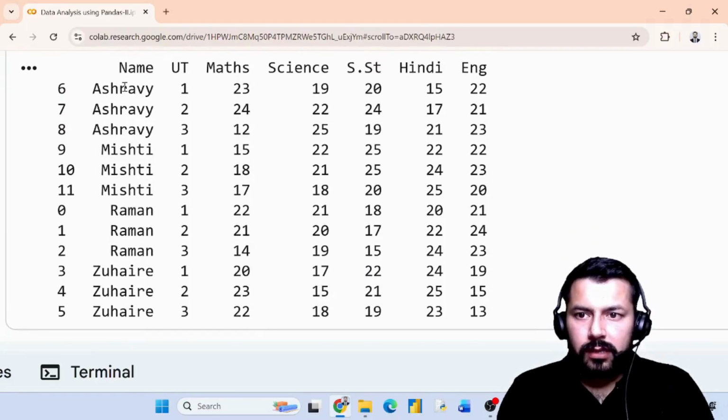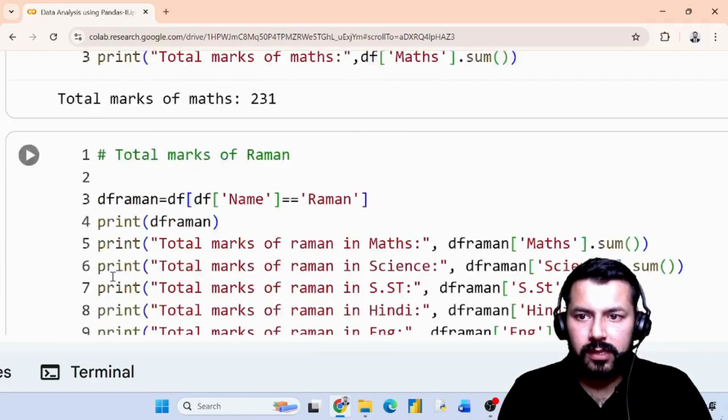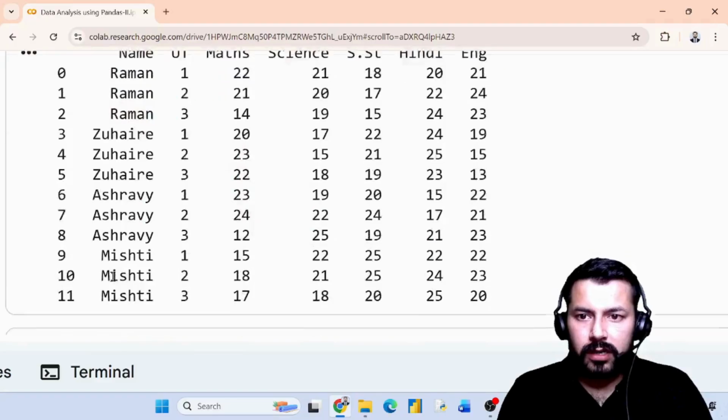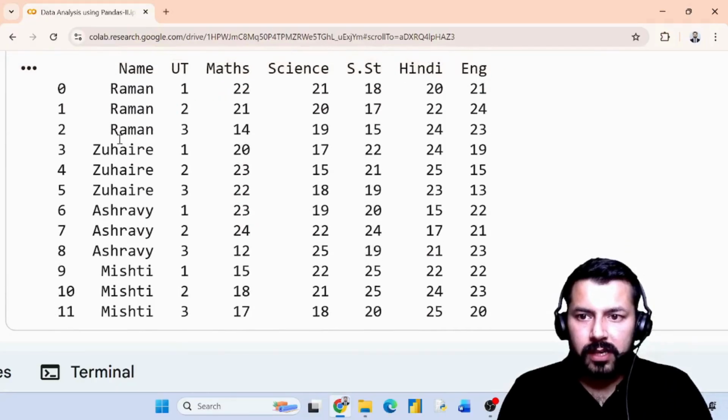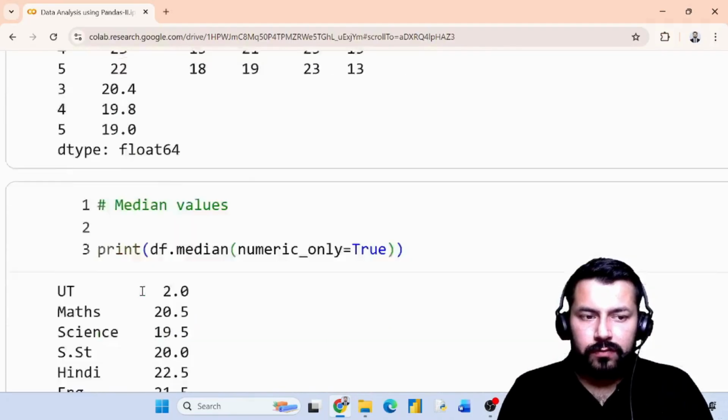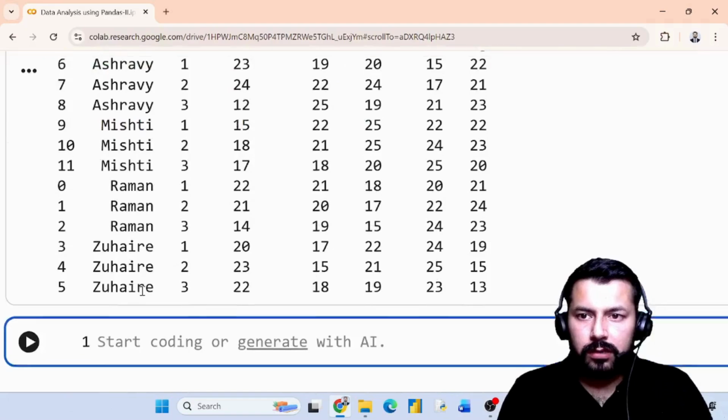So as you can see, now Aishwarya is the first one, then Misty, Raman and Zuhair. But earlier Raman was at the top, then all others were in series. As you can see in the original data frame, Raman was here, Zuhair was here, Ashravi was here, and Misty was here. So now we have sorted according to the name.